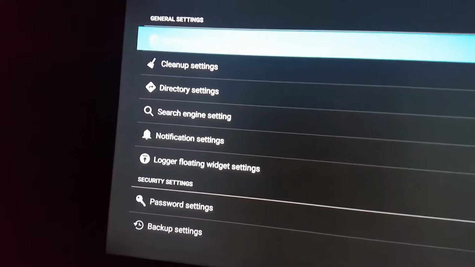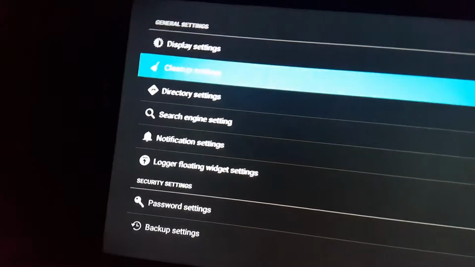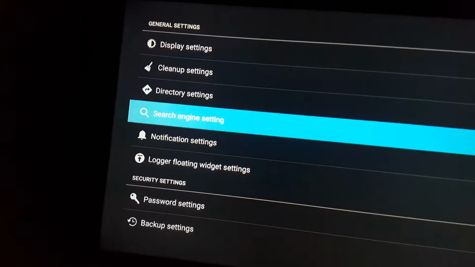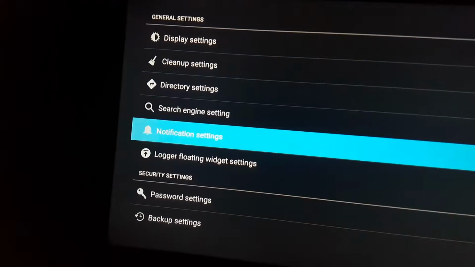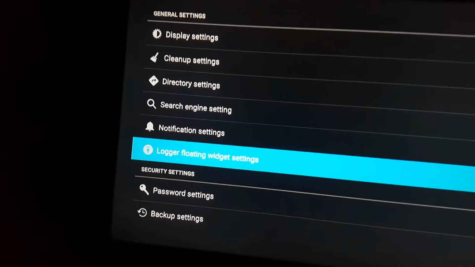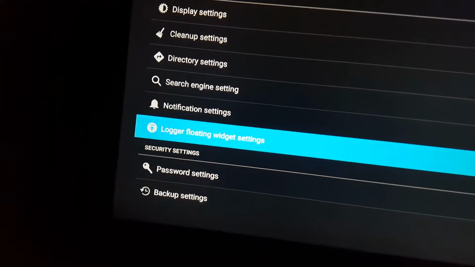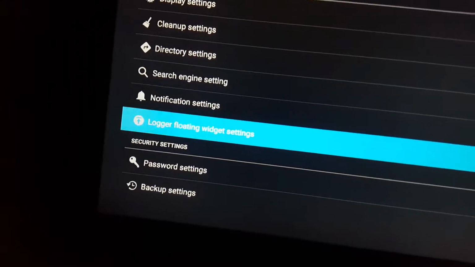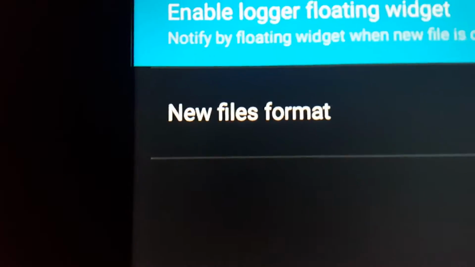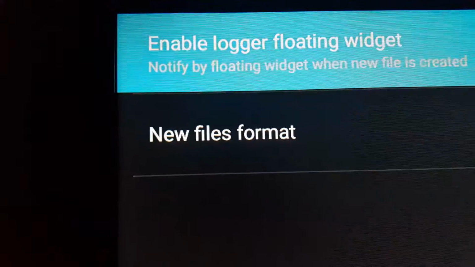And then you see this menu that says display settings, cleanup settings, directory, search engine setting, notification setting, and logger floating widget setting. I think that's the one right there. So click on that, and you'll come up to this one that says enable logger floating widget.